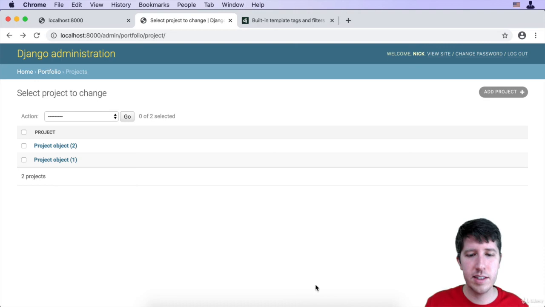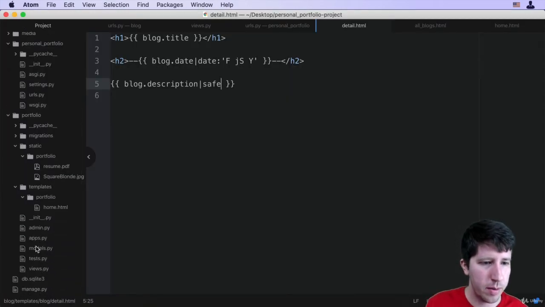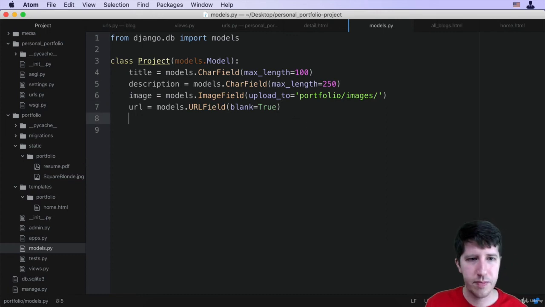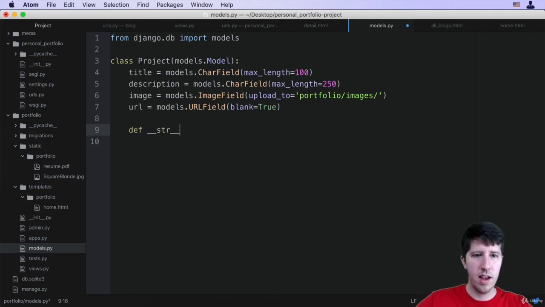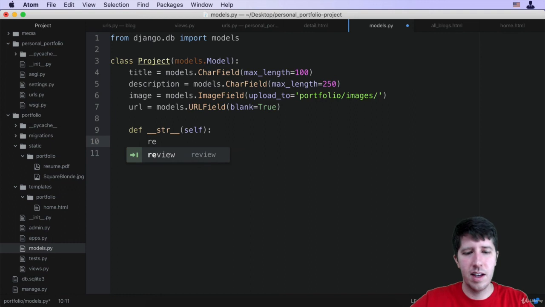And we can change this if we move back into our model. So I'm going to do this for the model of project. I'm going to add a new function here that's just underscore underscore str underscore underscore. And we have to pass self inside of there with the colon. Basically, this is just a function that returns what the default name is when someone looks at one of these objects. So in this case, I want to return the title. So I'm just going to say return self.title.